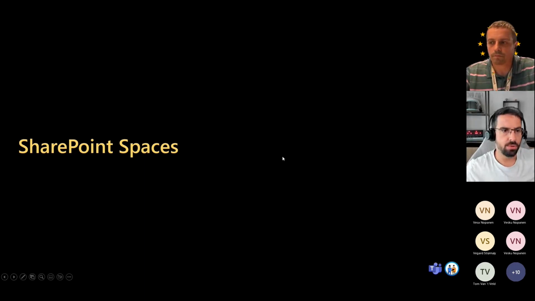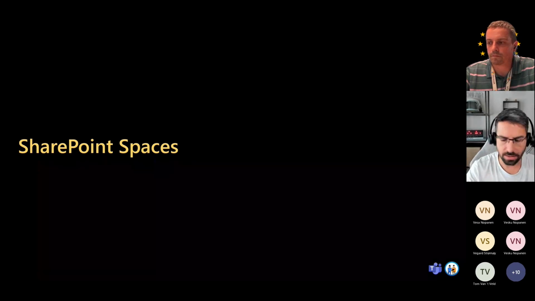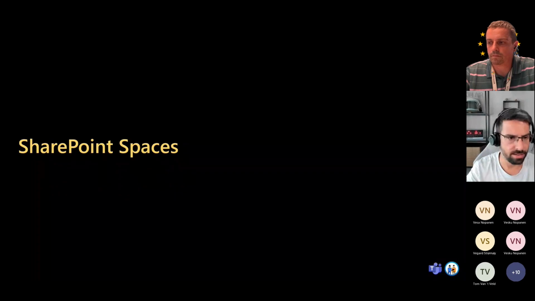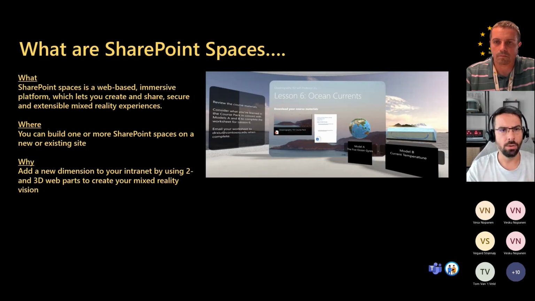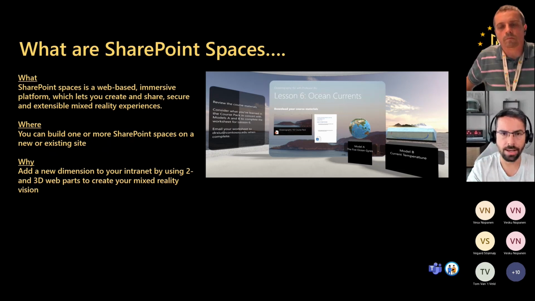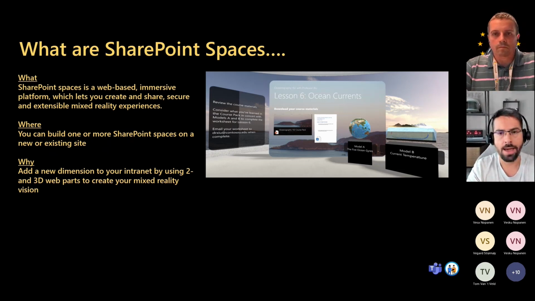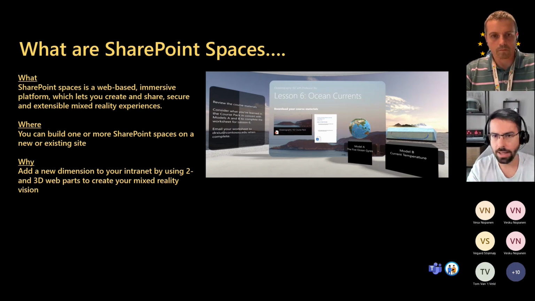So now it's time for SharePoint Spaces. Another way to represent mixed reality or virtual reality inside the Microsoft 365 ecosystem. So what are SharePoint Spaces? It's a way to represent with a 3D visualization some information that you have inside SharePoint. Basically, it's very interesting when you want to represent a document library, for example, in a 3D space.